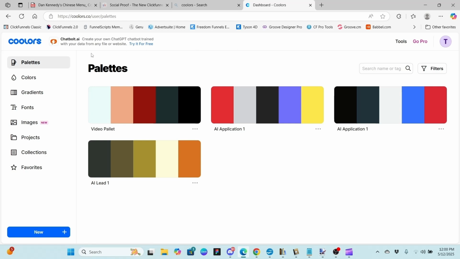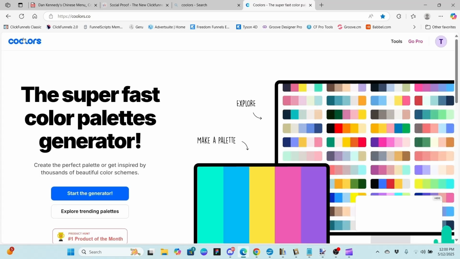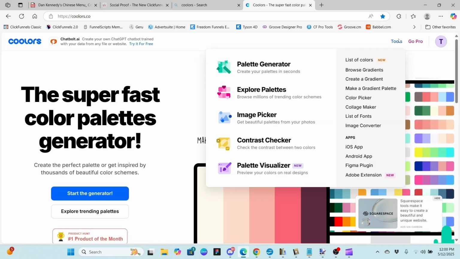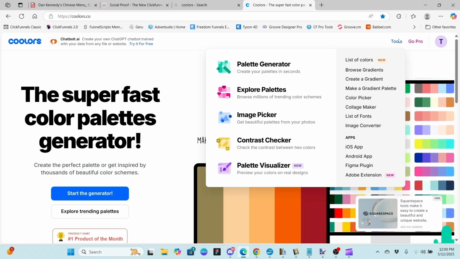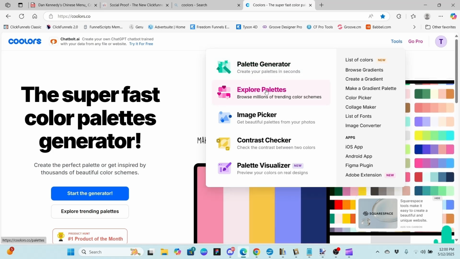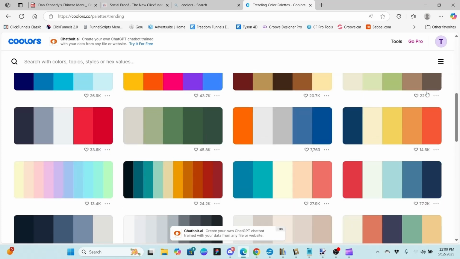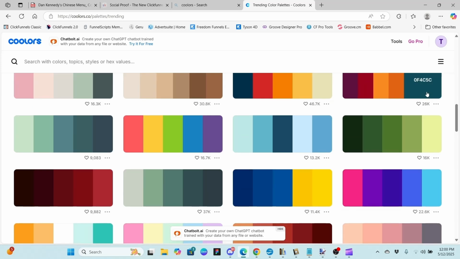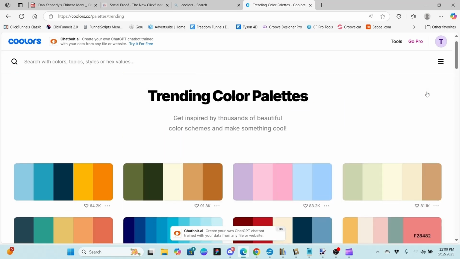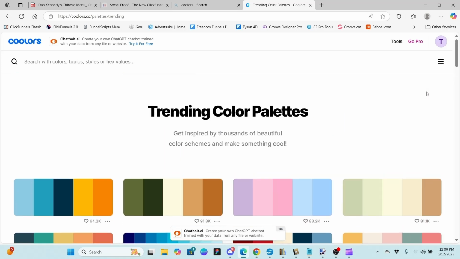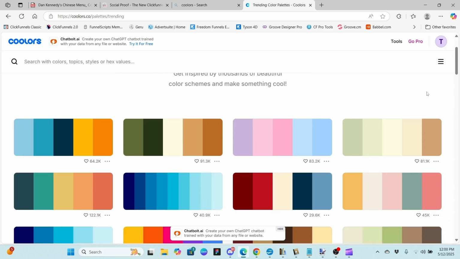So let's go back out to the main panel, and we go to Tools. We see we have a palette generator and Explore palettes. Let's look at Explore palettes real quick. And this is just palettes that are currently trending on Coolors. And you have a whole bunch of them here. I would say there's about 100. If you want more than that 100 or so, you're going to have to upgrade to the Pro version, but this will be good enough for most people.